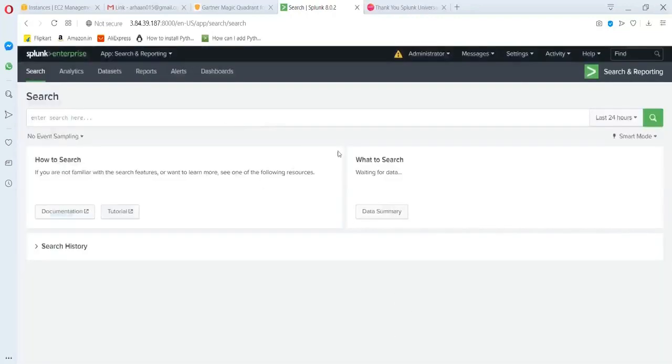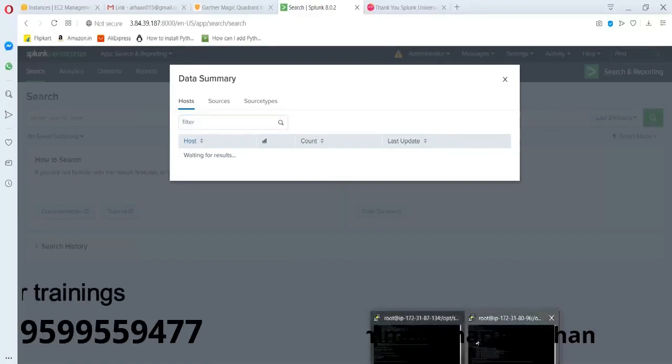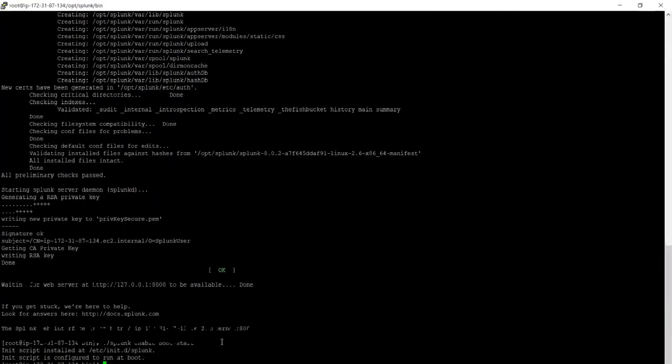Let's configure from that forwarder. It will automatically show you here. Right now, it is not showing. Okay, leave it. Where am I? Sorry, this is the indexer. This is the forwarder. Yeah.